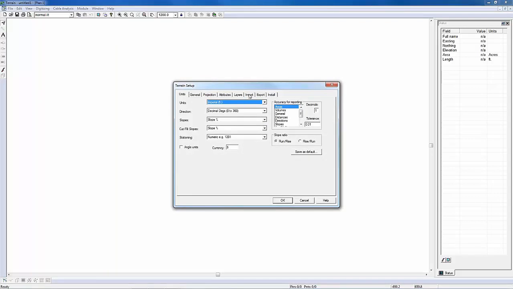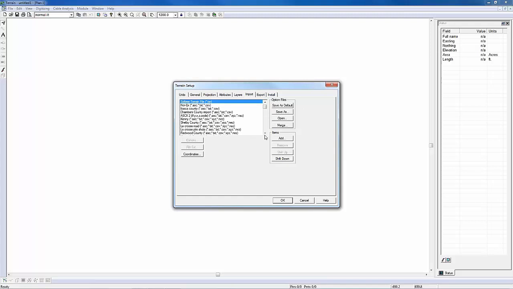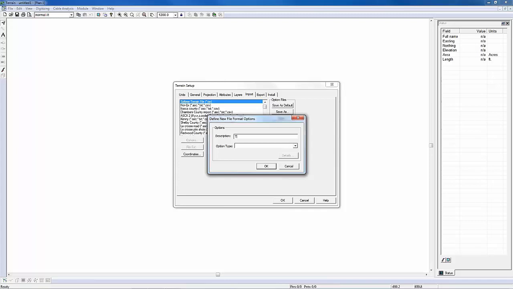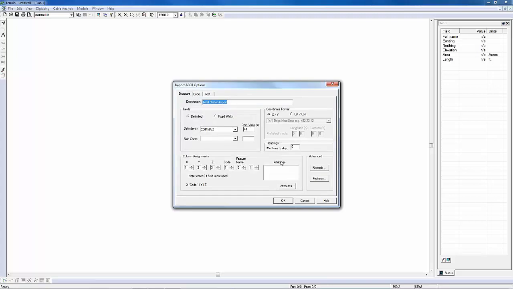Go to the import tab. This file happens to be in imperial feet units. So go to the import tab. I'm going to press the add button. I'm going to call it total station import, and then choose ASCII text. Press the details button.